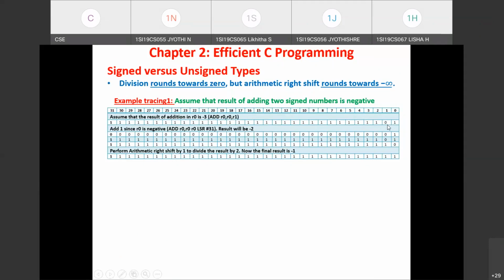In the least significant 2 bits, you can see it is 0, 1. Let me just highlight here: all ones, then 0, 1. So this is the binary representation for -3. Whether the result is positive or negative, the next instruction that gets executed is add R0, R0, R0, LSR #31. So this is the instruction that will be executed whether the result is negative or positive. Here in our example, we have taken a negative result, and we shall see what the result is after execution of this instruction.